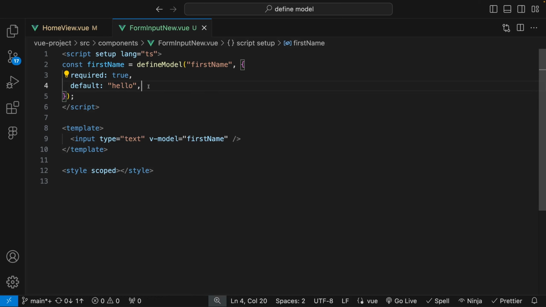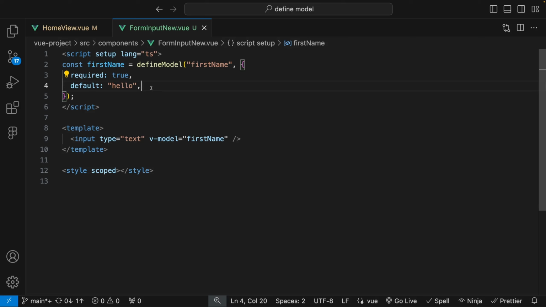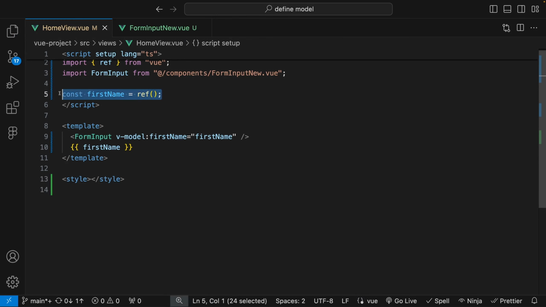So for example, if we set a default value in our child component and not the parent, you'll see by default the input has the default value, but inside of the parent component where we're outputting the firstName ref, we don't have anything. However, as soon as you type into the input, that will get synced back up. So my recommendation is, although you can set a default value here, I would opt to set that default value on the parent itself and not within the child component.